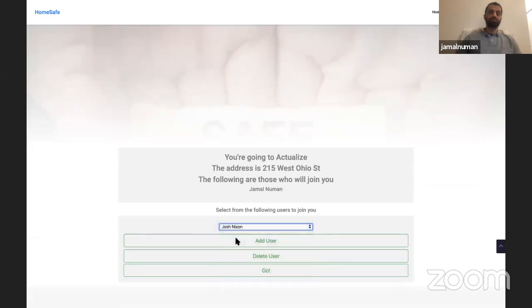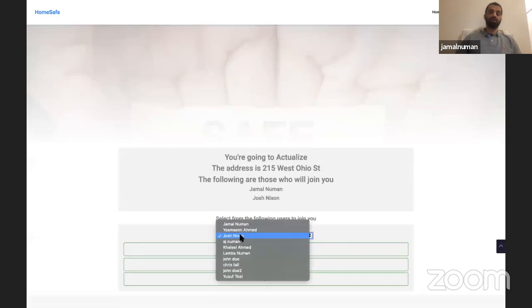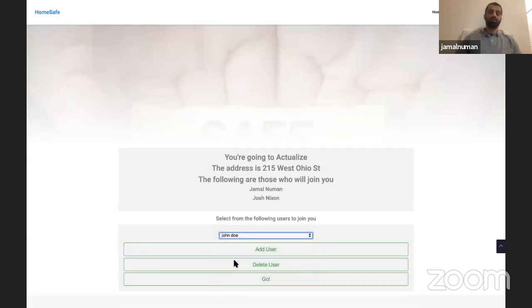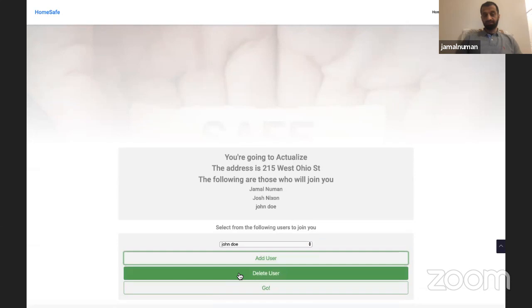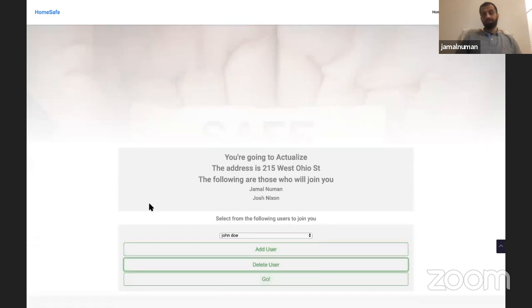Say, for example, I want to bring Josh with me. I click Josh. And if I want to add somebody else with me, John Doe, I can as well. But you also have the option of deleting that user as well. So at this point, we have a starting location for everyone in this group, as well as a group, which currently includes myself and Josh.